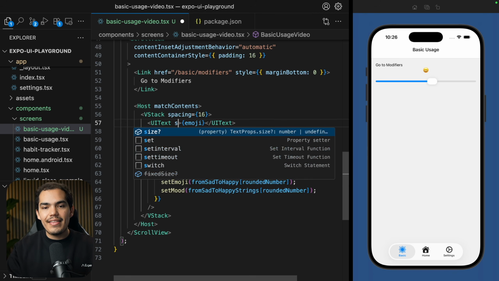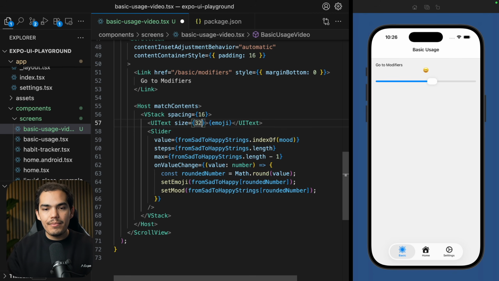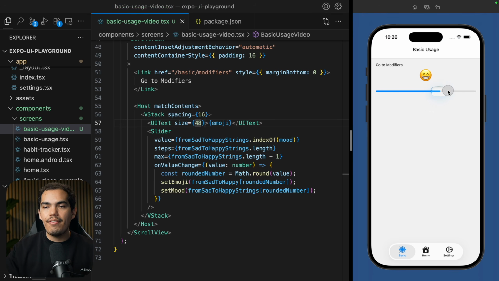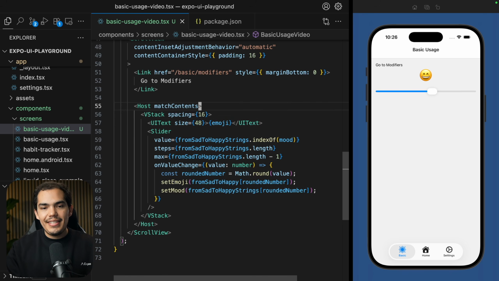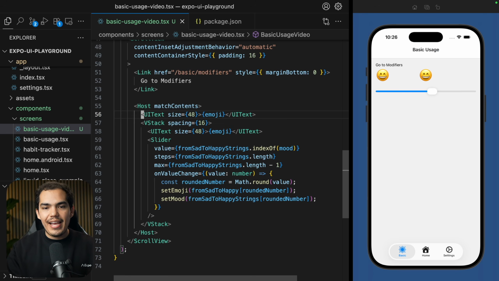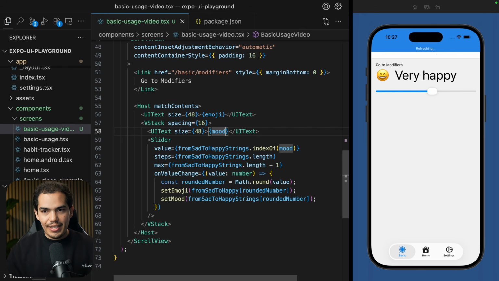Now let's pass the size property here. I'm going to use 32, and let's change it to be 48. And if I switch this, you can see that the emojis are changing, which is really nice. And all this, of course, is native SwiftUI stuff. Now let's change the layout a little bit. I'm going to take this UI text and put it outside. And then instead of rendering the emoji here, I'm going to render the mood string.